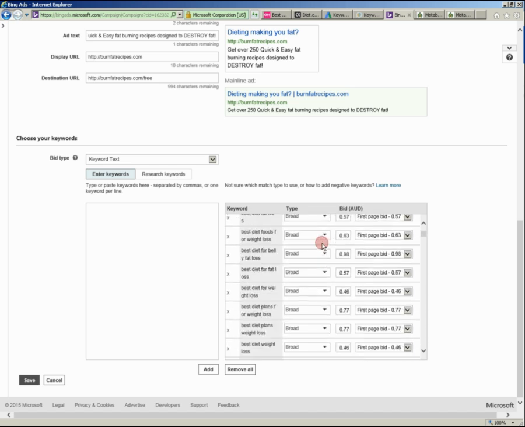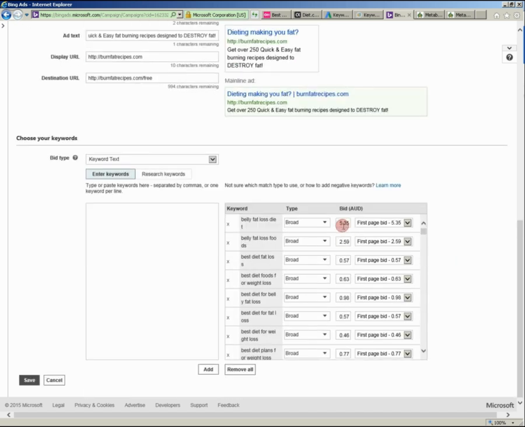So I'll take a little bit of time here. I want to set all of these down to, let's go with 10-cent bids. I will leave them at broad for now, but it is also recommended that you add exact and phrase. So it takes a little bit of time, but you go through each one, add exact, phrase, and broad, and set them all to 10 cents.